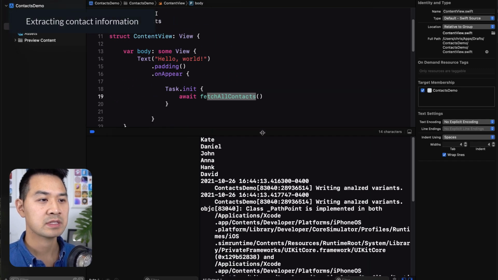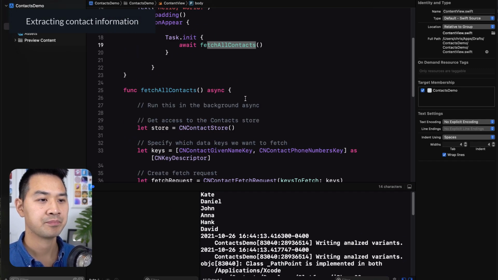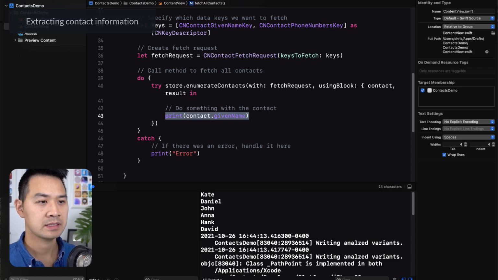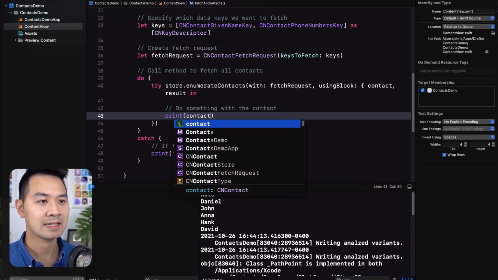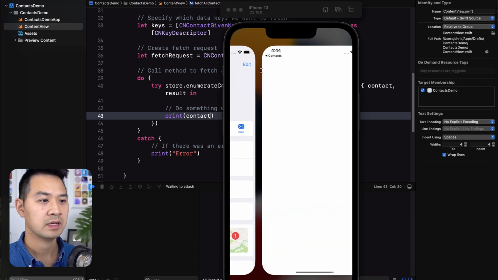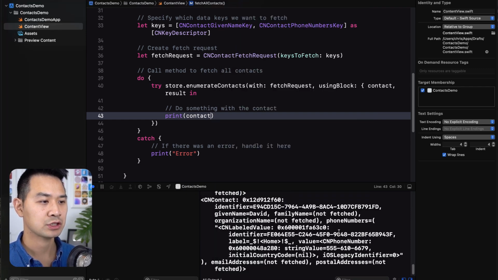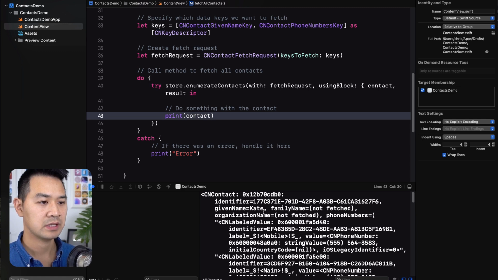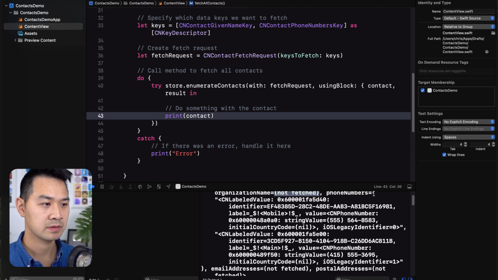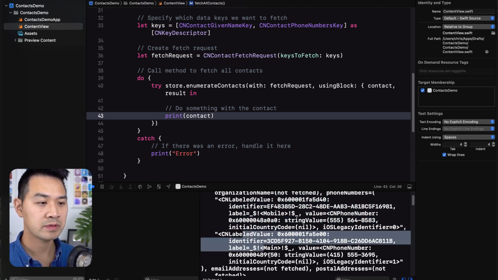All right, so let's print out some information. So if I, let's just print a contact itself. And remember that we fetched the given name, see family name, these data, we didn't specify it in the keys that we want to fetch, so it's not fetched. However, we did fetch phone numbers, right? And phone numbers, like I told you, there's multiple phone numbers, so this is actually an array of all of the different phone numbers.